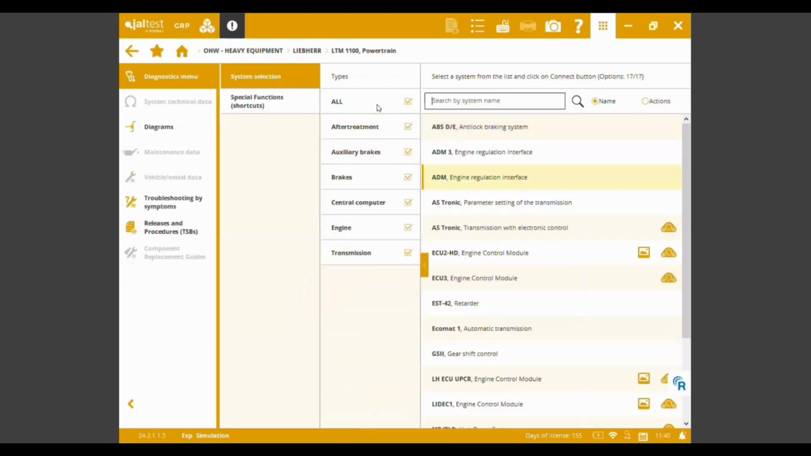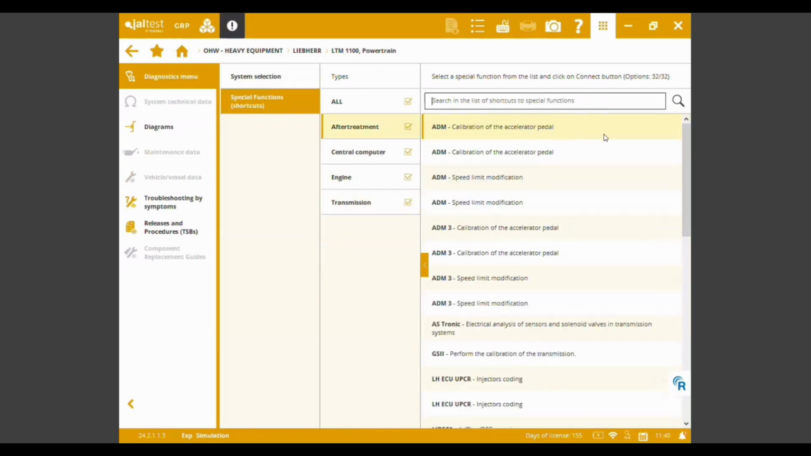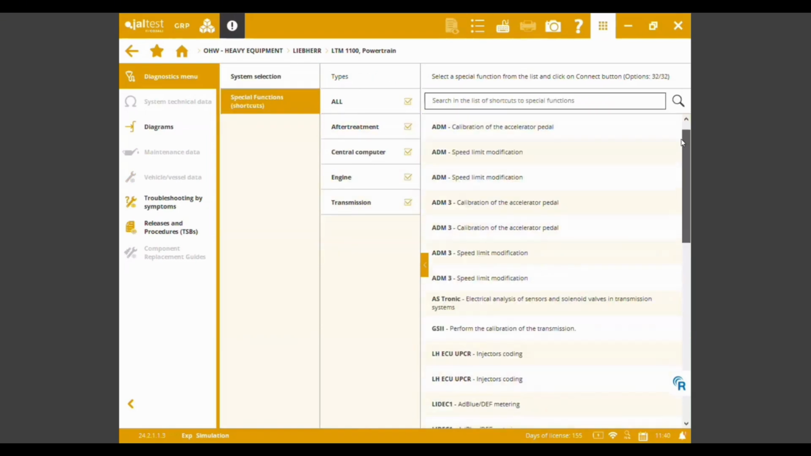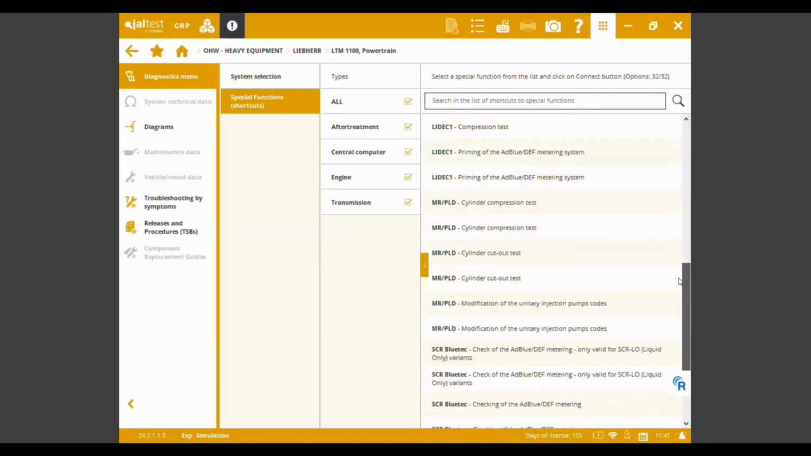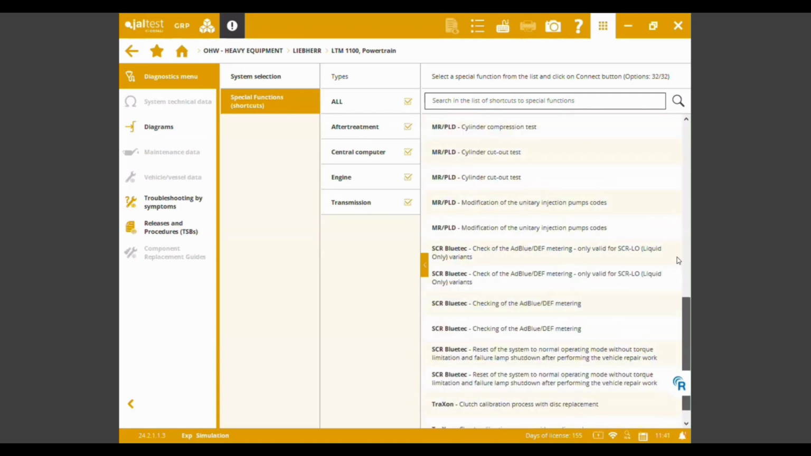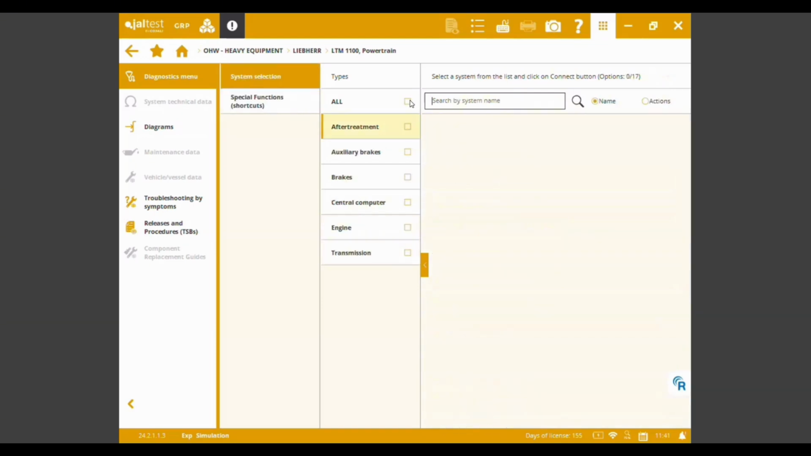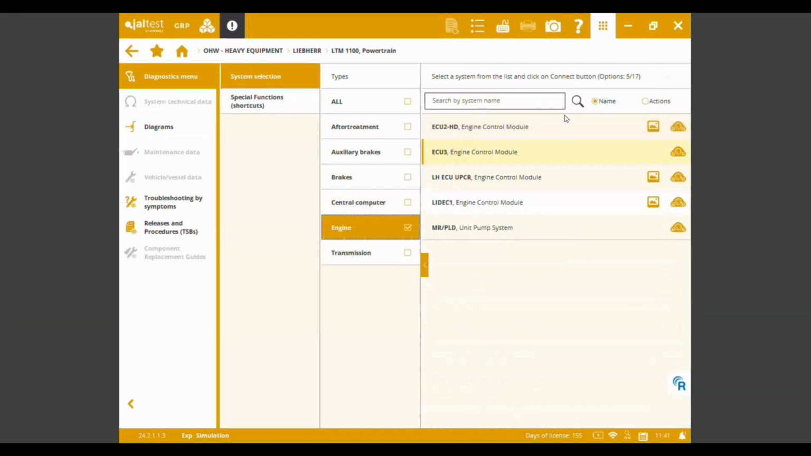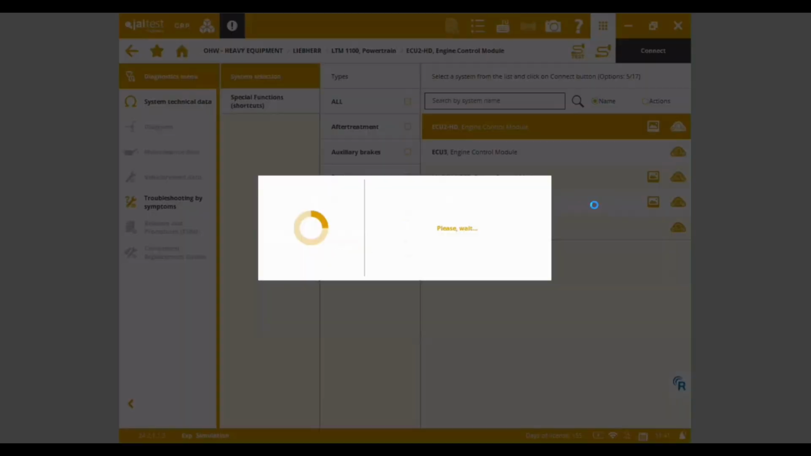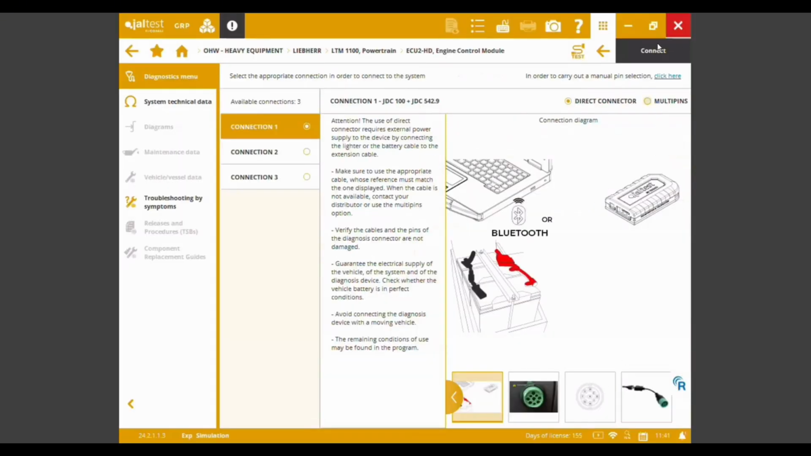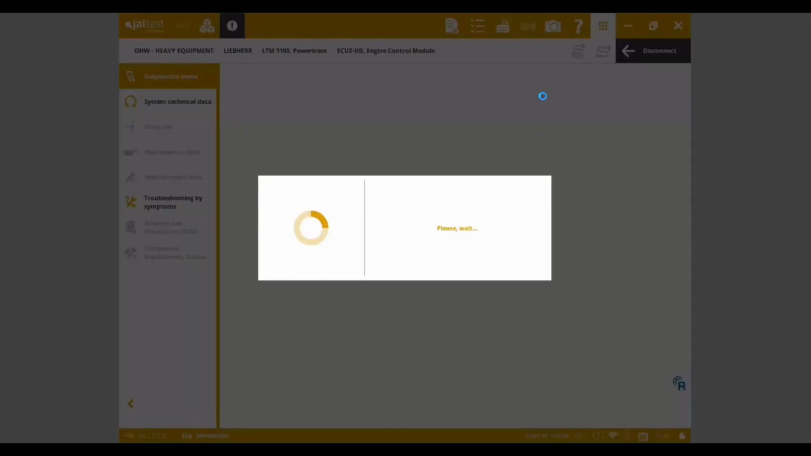Once you're inside, you can connect to after treatment, auxiliary brakes, central computer, engine, and transmissions. Special functions are here, like calibration of the pedal, speed limit, injector coding, compression test, cutouts, you name it. Now I'm going to stick solely to the engine on this side. Once you connect, you'll see which cables you need and how to connect.